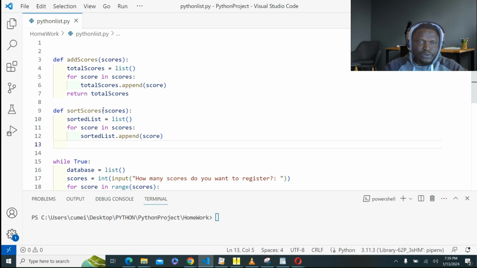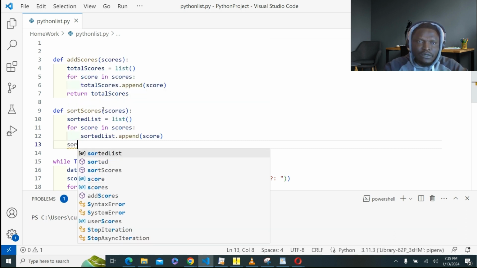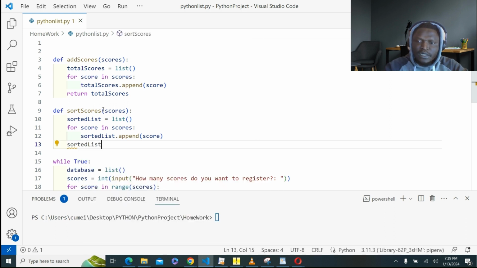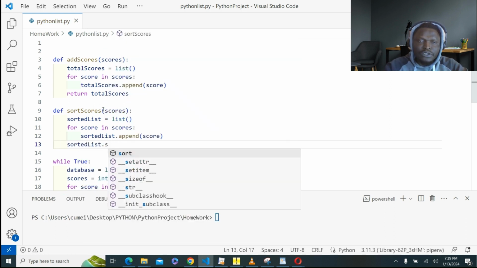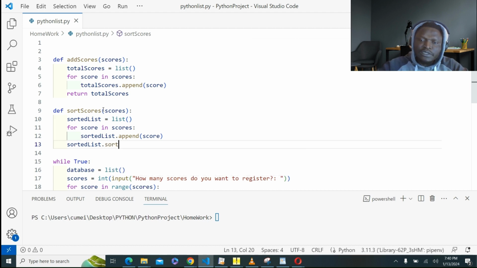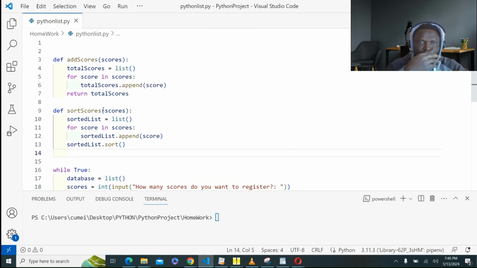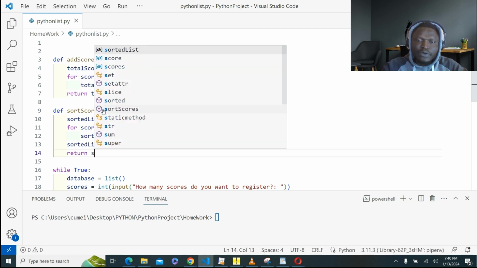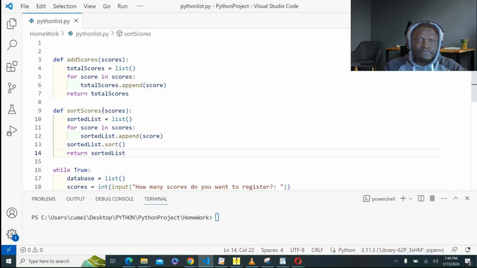The only thing we need to do now here is we are going to sort the list. So let's call our new list once again, dot sort. Let's use the sort method. This is going to sort the list for us. And then the next thing we need to do is to return the new list after sorting. That's what we did now. We return the new list.